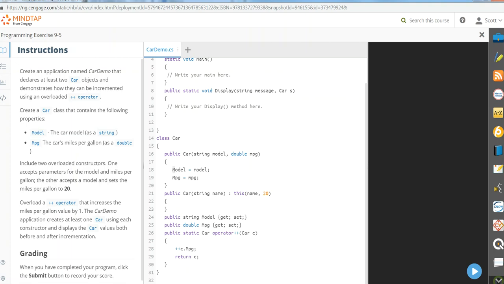So from there, that's our first constructor. What if I only get one value? And it may happen. What if they only give me a name? Well, there's a default MPG of 20. That's something we dealt with before. So we've got the public string Model get set, public double MPG get set. That's what I said, those uppercases, they are public, accessible outside.